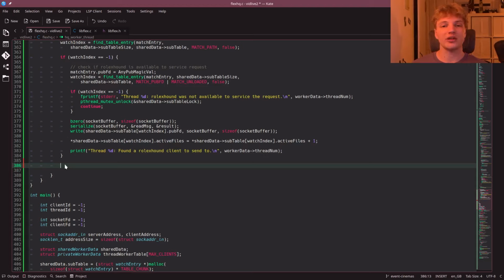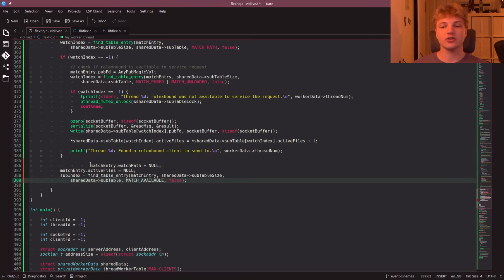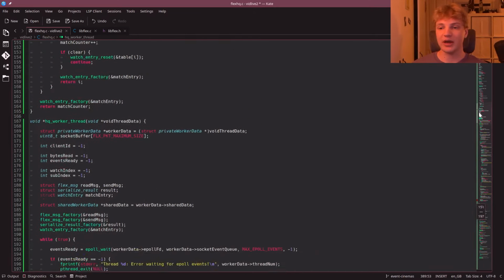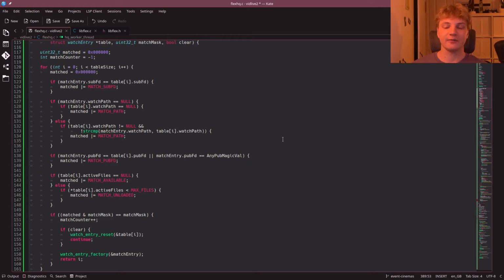So this is the part where we need to actually add our smartwatch to the subscription table, so he knows, hey, I want to watch this file, and whenever we get a file event for that, we can just send it to it. So the first thing I'm going to do is search for an empty table entry to allocate this to. So to do that, we can use our match entry watch path and the active file, set those both to null, and find a table entry with the flag match available. So if we go back here, you can see what we're trying to find. We're looking for active files is null so that it's not taken up by a Rolloxhound instance.